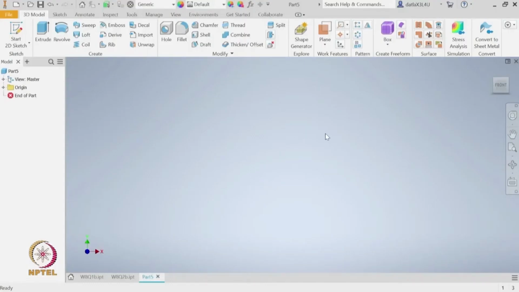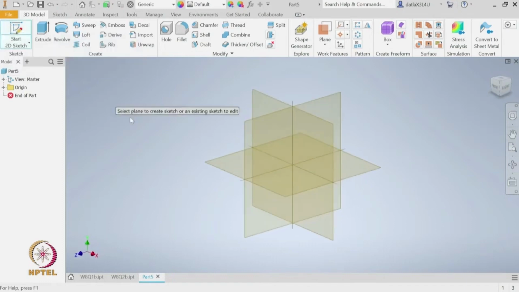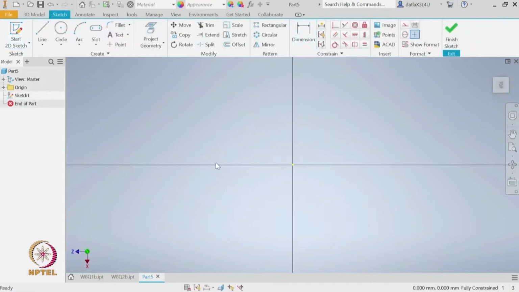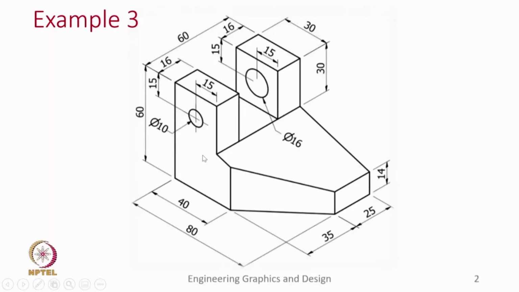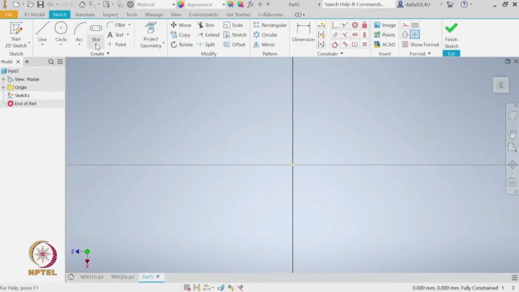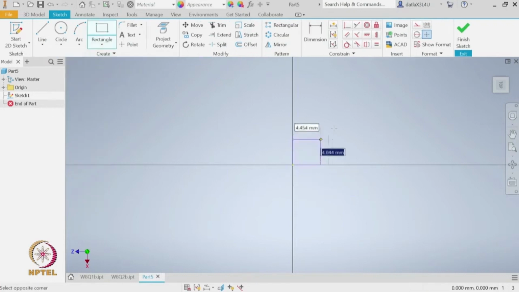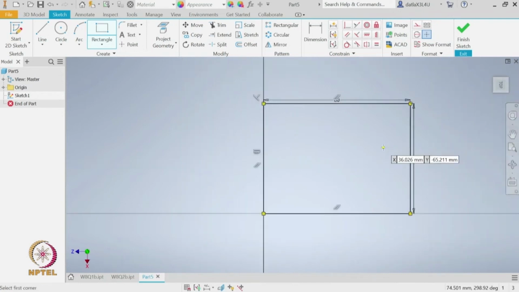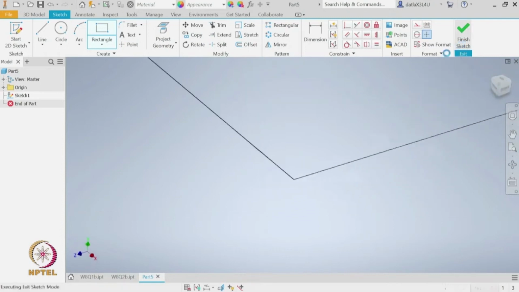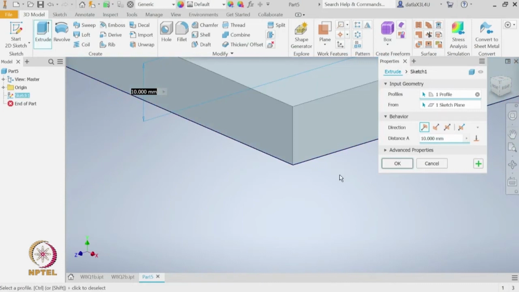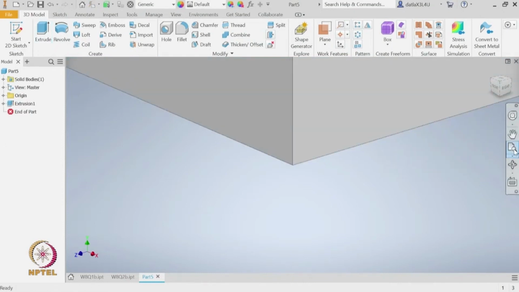Now, we are in the initial opening interface of the software. Let us start a 2D sketch and pick the xz plane. In the xz plane, the dimensions are 80 by 60. First, let us specify that using a rectangle. We will select the origin, which makes it convenient. So, the dimensions are 60 tab 80, enter. Now it is fully constrained, so we can finish the sketch and extrude. The extrude height we have already seen as 30. Let us specify that.